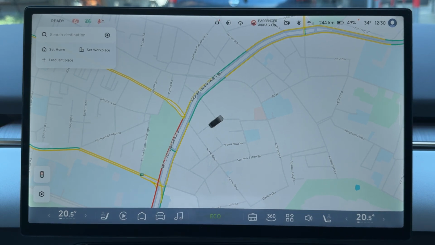In today's video, I'll show you how to enable or disable close windows automatically when traveling at high speeds on your XPeng vehicle.